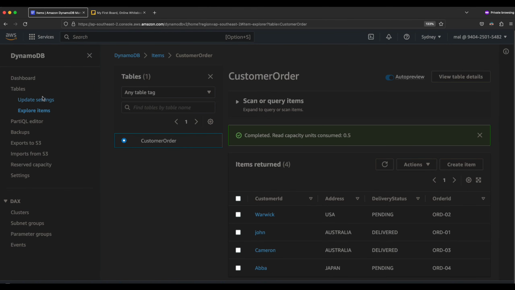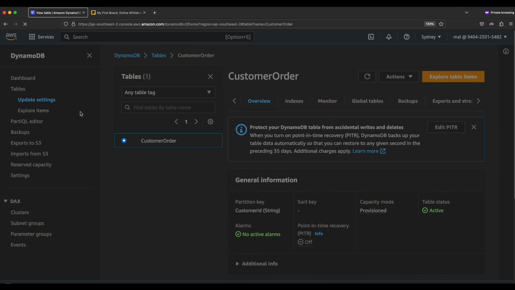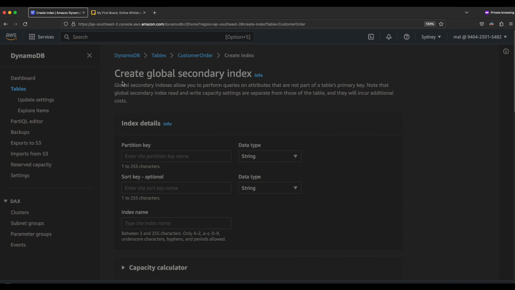Right, so I'm back in my AWS console. I select update settings, select the customer order table, and I'm going to create an index. So click on create index, which will come up with the global index. Because the table has already been created, you are not able to create a local index. You can create only the global index.